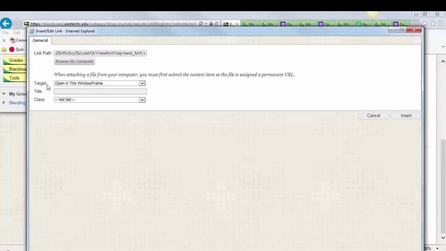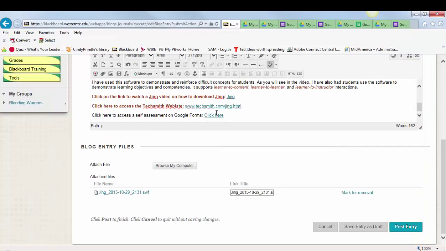The other thing I always do is I always change the target. So the survey opens up in a new window. So it keeps them in one window in Blackboard, but opens the survey in another window. And I insert. And if you take a look at that, it's a nice clean hyperlink. And when the students access the survey, so I'm hoping you do that, you click on that and it'll take you to the Google form that I created here for you.